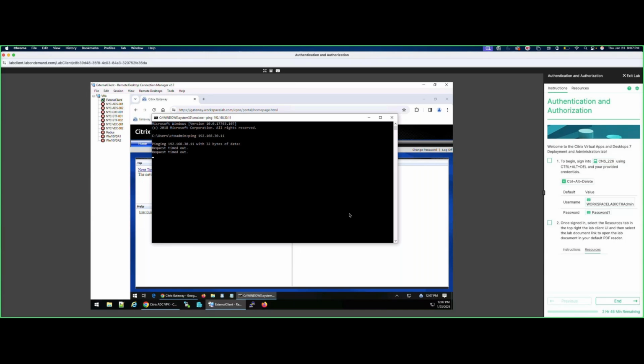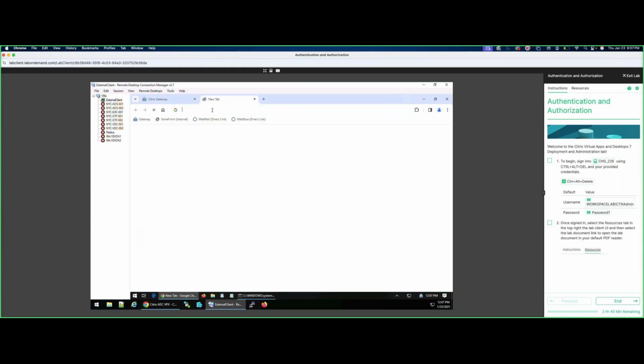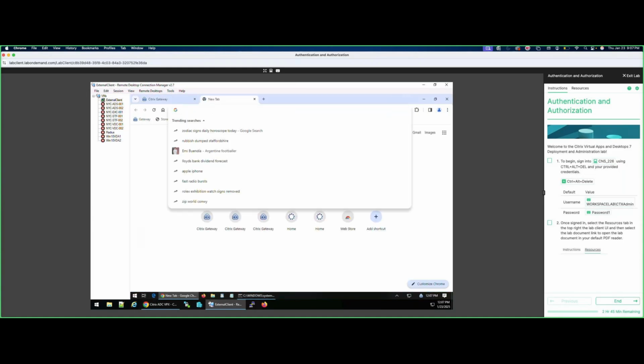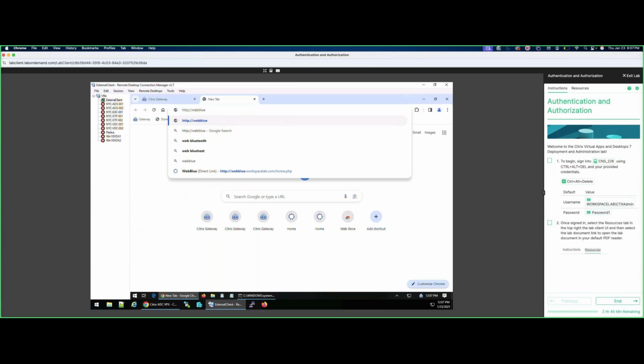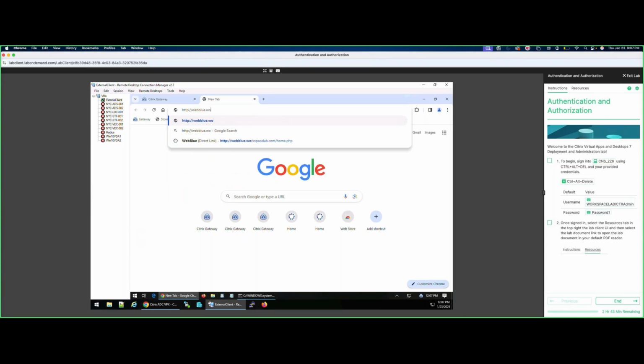Yes. And if I try to access a server, let's say webblue.workspacelab.com, it will also fail. This is because now I want to be very specific. Any outside people, I should direct them to certain servers and not give them access to the backend servers, right?